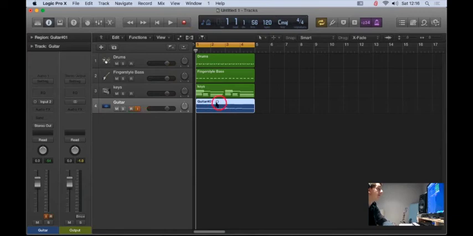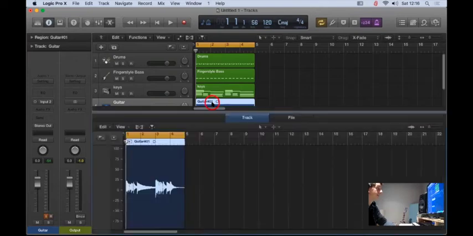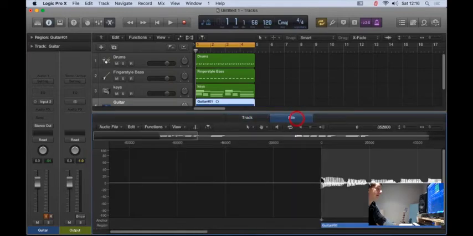And now what I can do if I want to check my timing on that guitar part, I think it was okay, but it could be better. If I double click on it, like you do for the MIDI regions, you've got track and file here. I'm going to keep it on track. File opens up the wave editor, which you can then mess around with, but when you're starting out, you probably won't need this straight away.